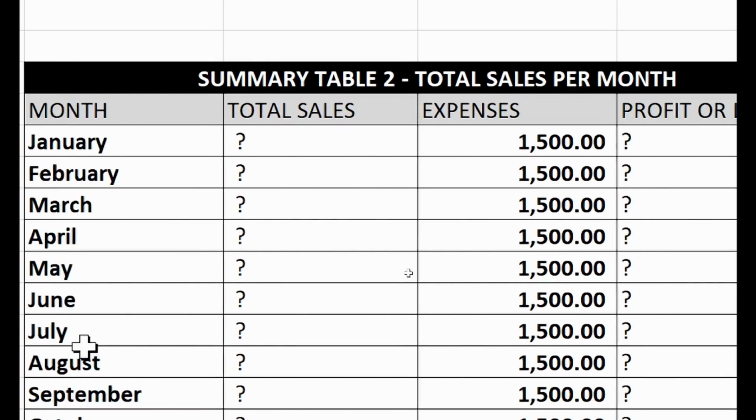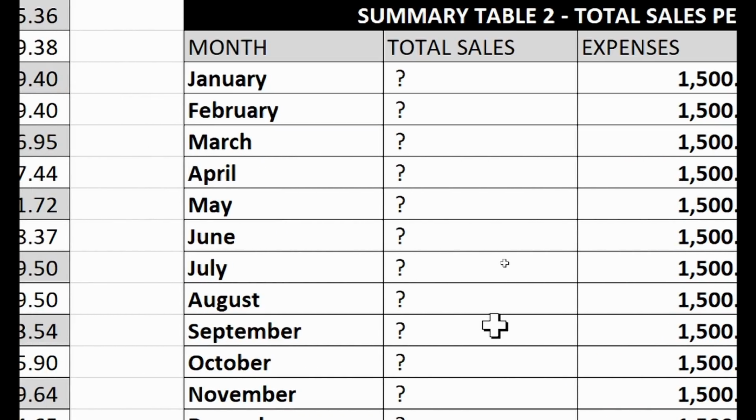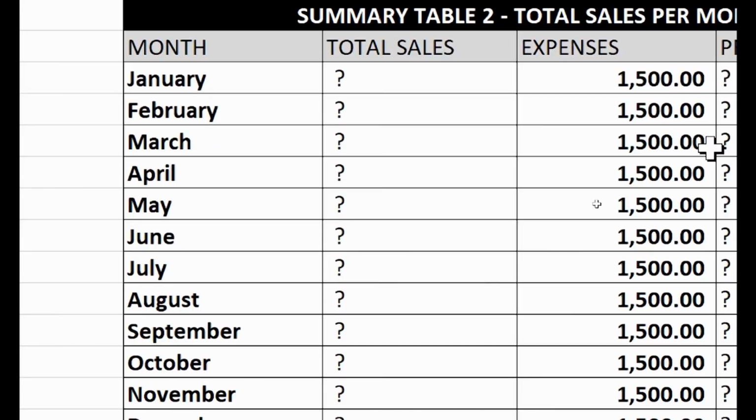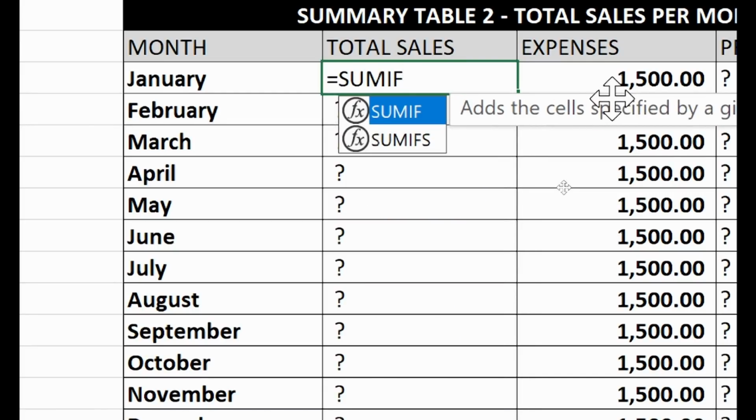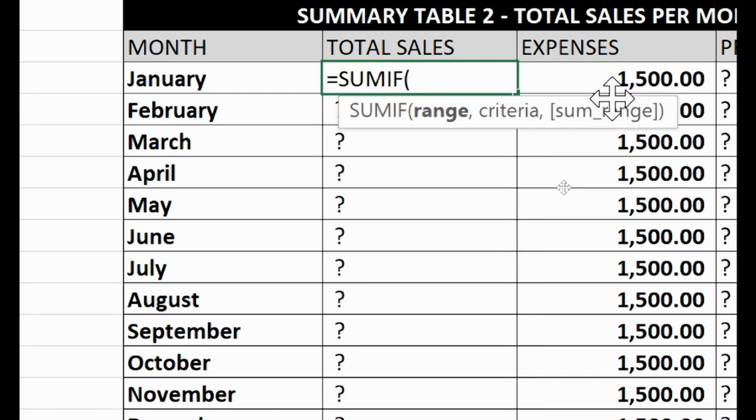All right, now the summary table 2 has a similar calculation. We have the total sales based on the months, so we are also supposed to use a SUMIF over here. You need to start with the equal sign, then SUMIF. When you open the bracket, you are supposed to provide the range.